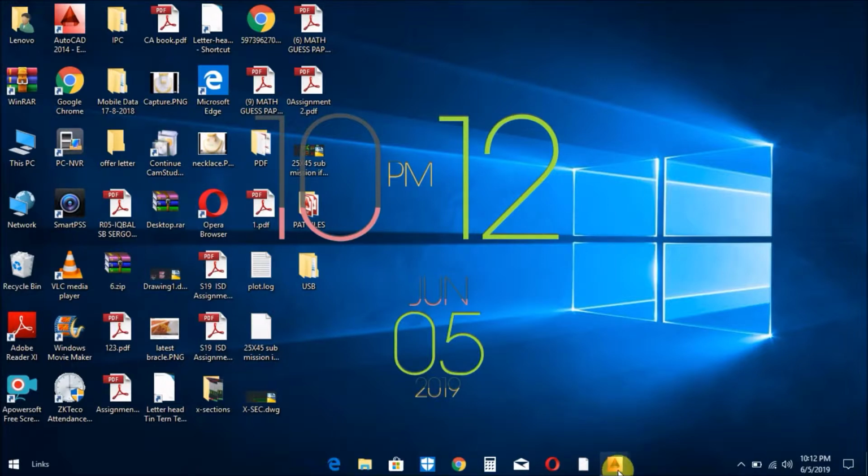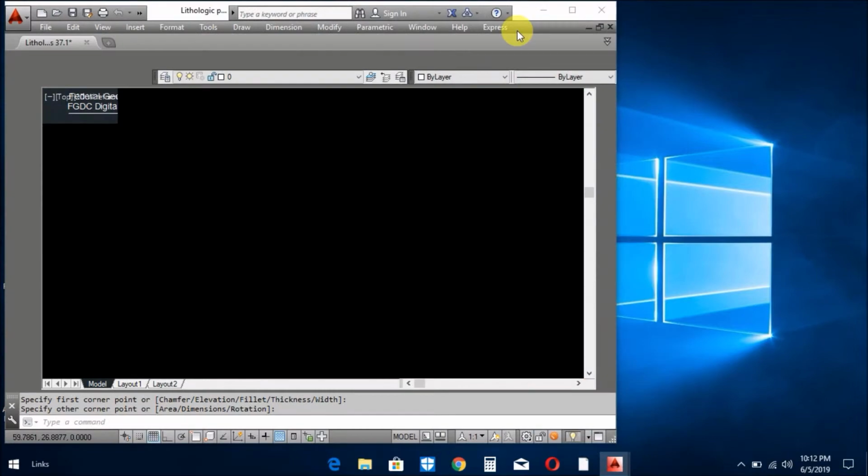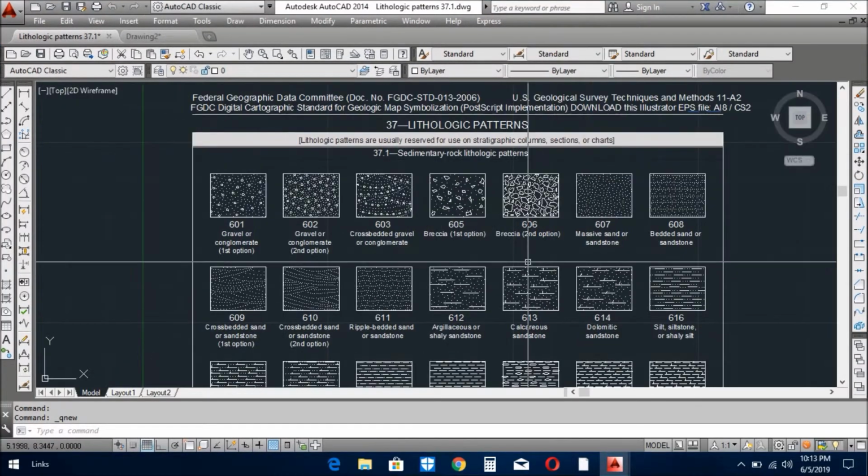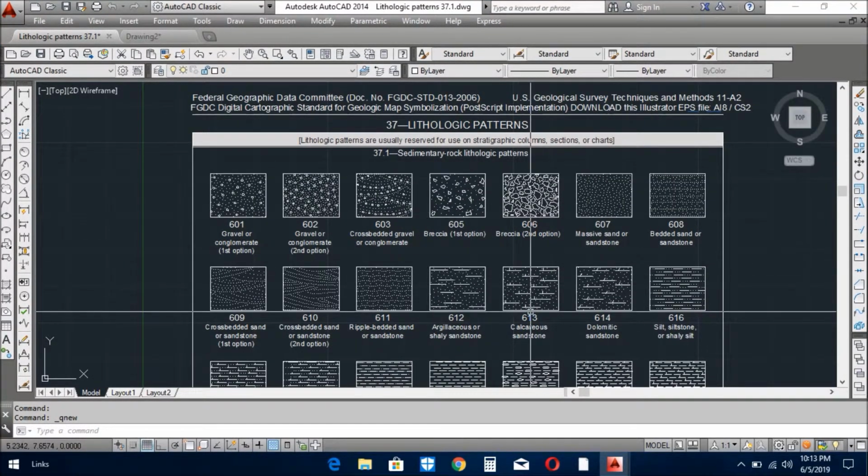You see, I open AutoCAD. All the international hatch patterns are here.